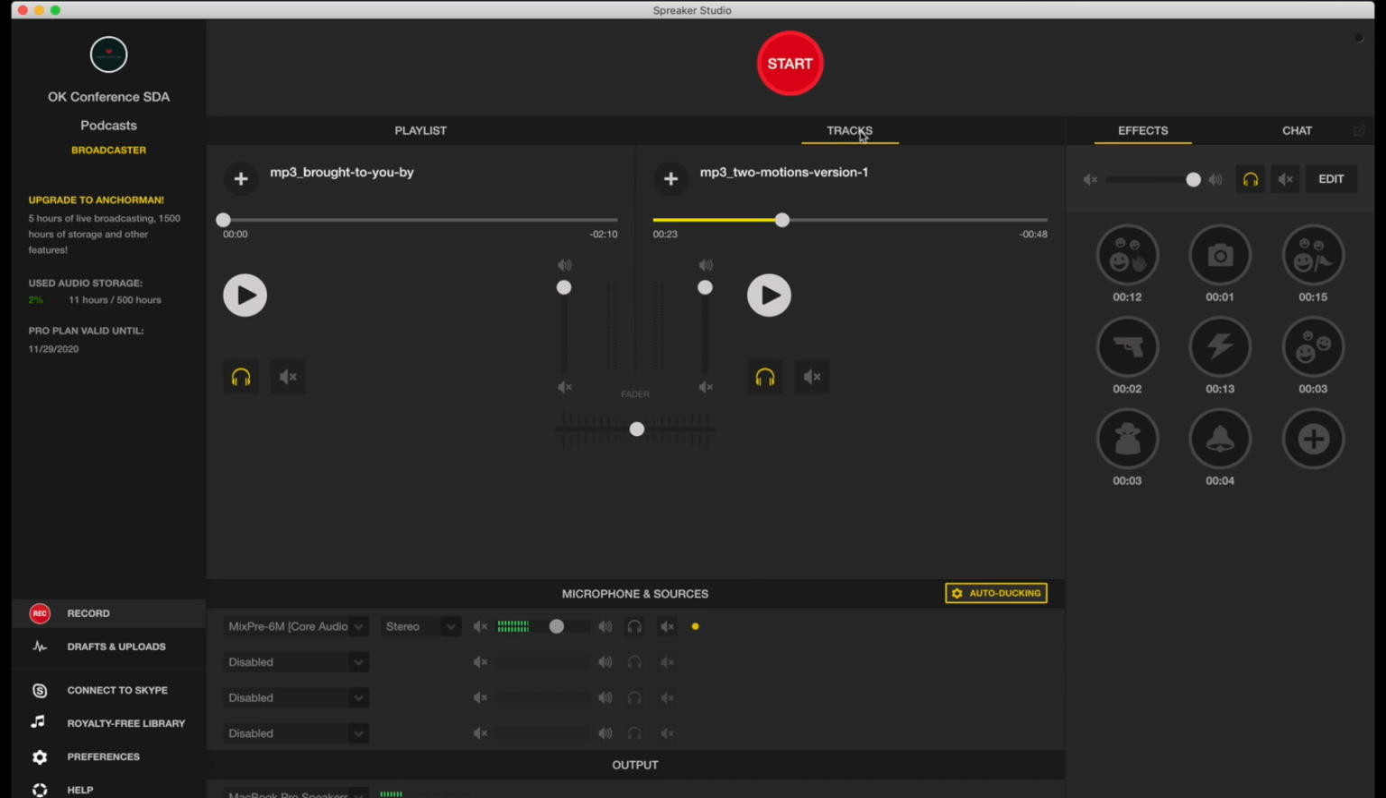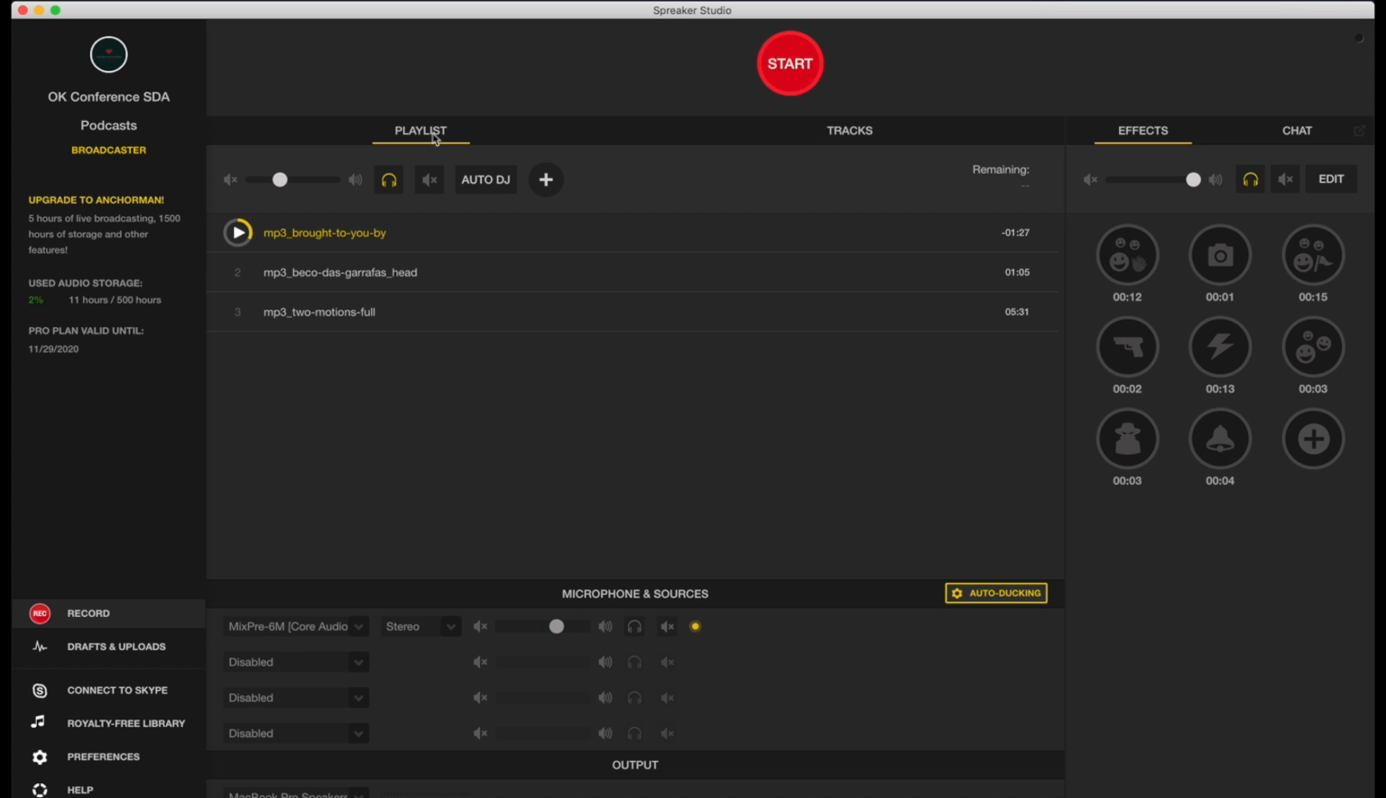That's how you would use tracks. If you wanted to use playlist, this is different, and it's just your style of podcasting. You may end up wanting to play music throughout your entire podcast. And for that, you'd need to make sure that the time that your podcast is, let's say you go for about 20 minutes, you're going to want 20 minutes worth of music.